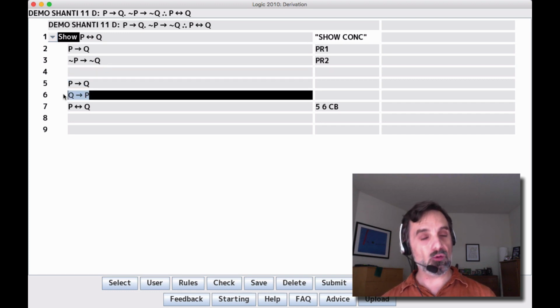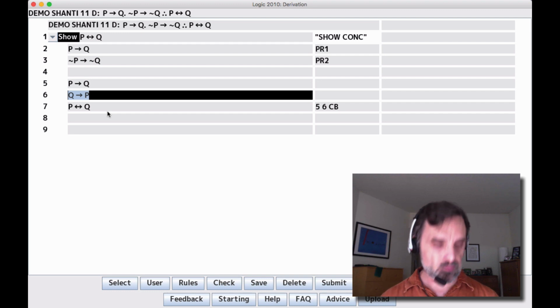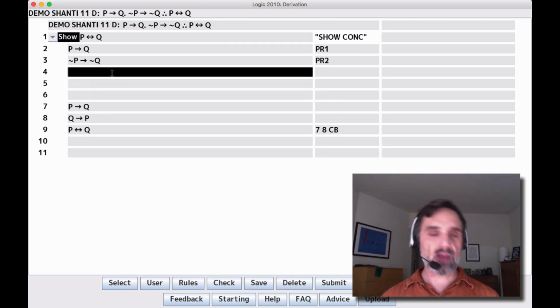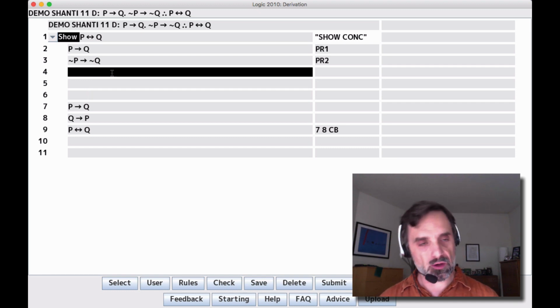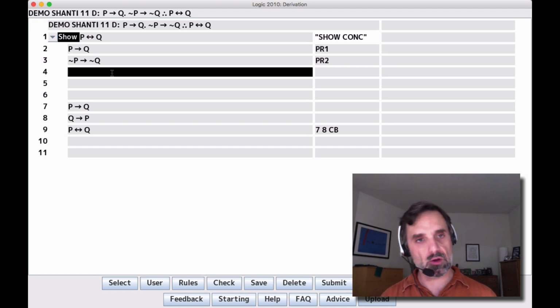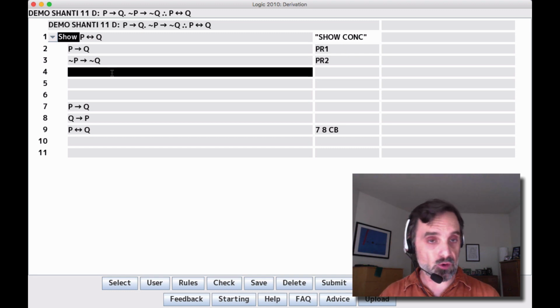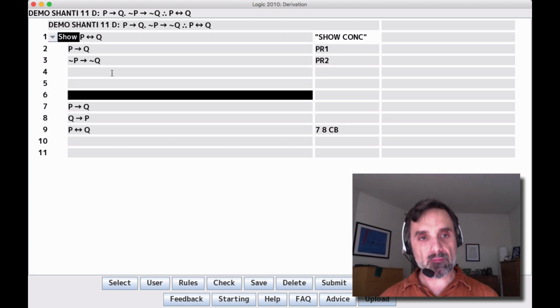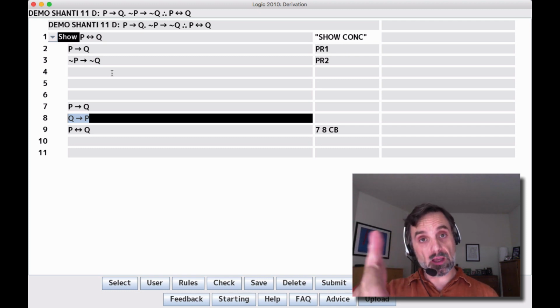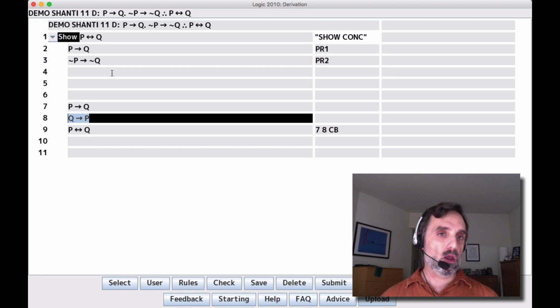Well, if we had P, we could apply modus ponens. If we had not Q, we could apply modus tollens. If we had not P, we could do modus ponens. If we had not Q, we could do modus tollens. But we don't have any of those, so we can't do modus ponens or modus tollens, unfortunately. But if we had if Q then P, we could apply CB, and we would get our conclusion. We have this, we don't have that. So this is what we want.